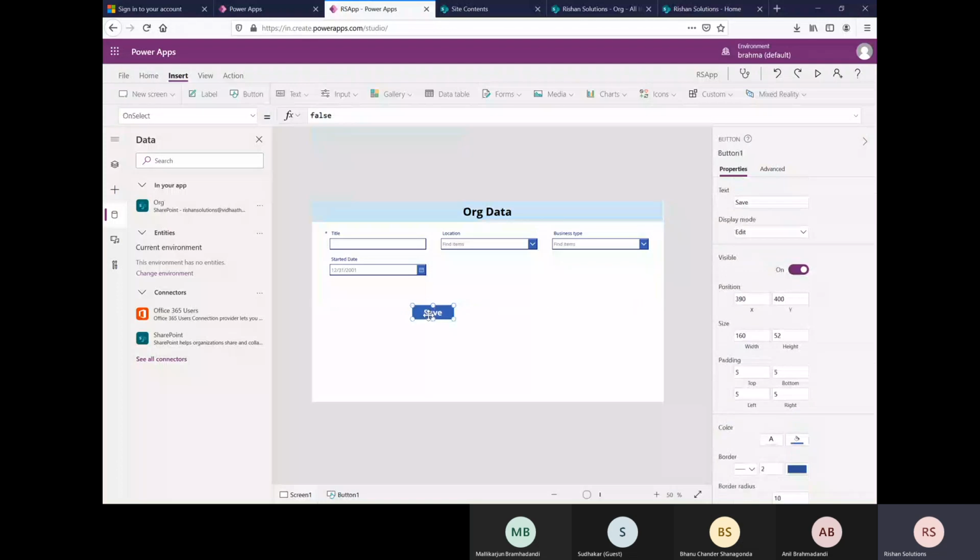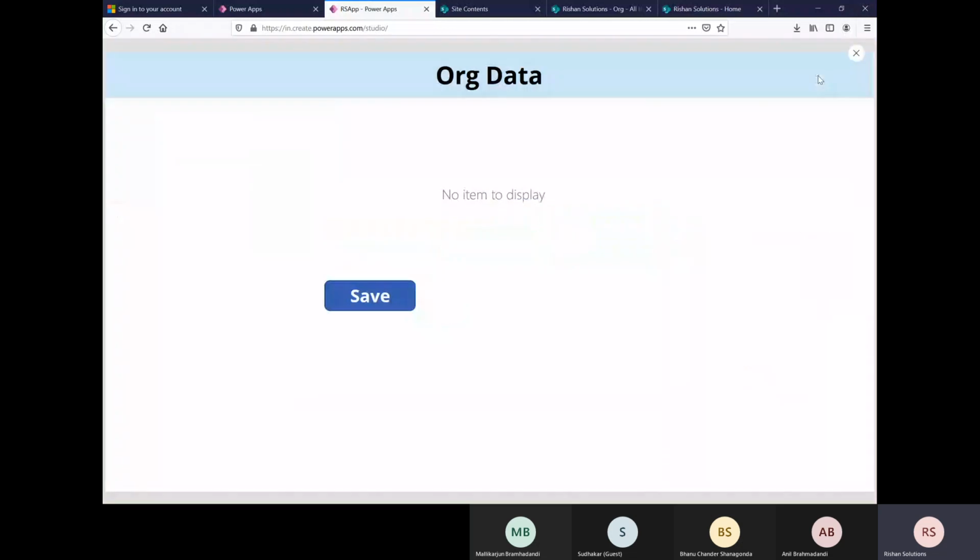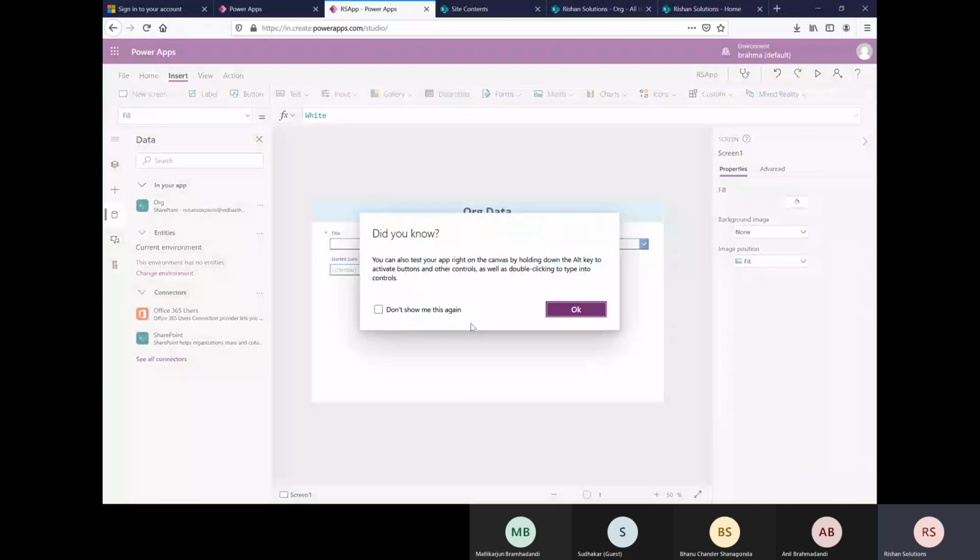And there is nothing to publish here because this is an independent app. It's not going to hit your SharePoint list, and it's not going to save any design there. We just want to run it here itself, or you can play this one. There is a problem with this one. Now I played it, but I cannot see any item to display because I took this one as an edit form.